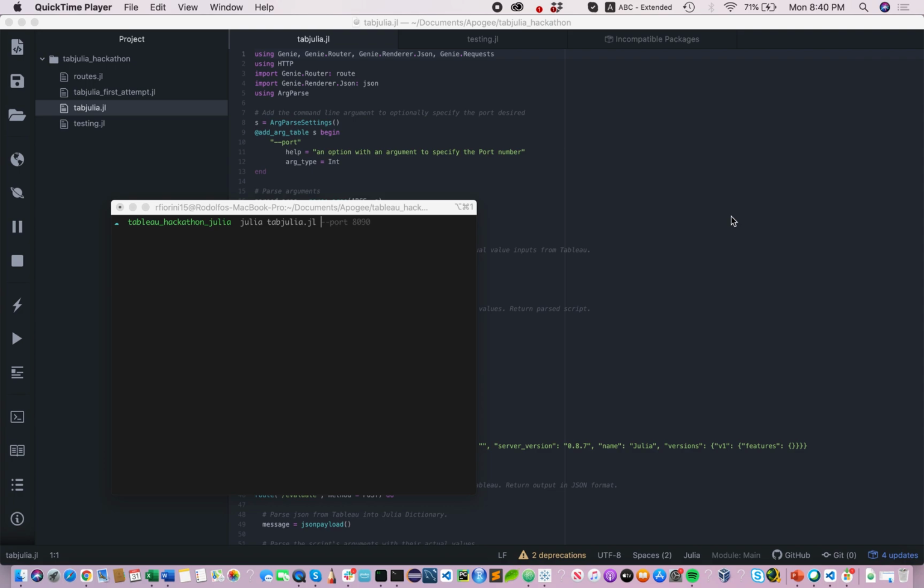In this video, I'll be showcasing a proof of concept that I call tabjulia, establishing the initial framework for a Julia server for parsing Tableau script functions. It is far from finished, but a good starting point for anyone interested in beefing it up a bit. I use Genie.jl, a Julia web framework for developing modern web applications. The server works for running Julia code from within Tableau script functions used in calculated fields.